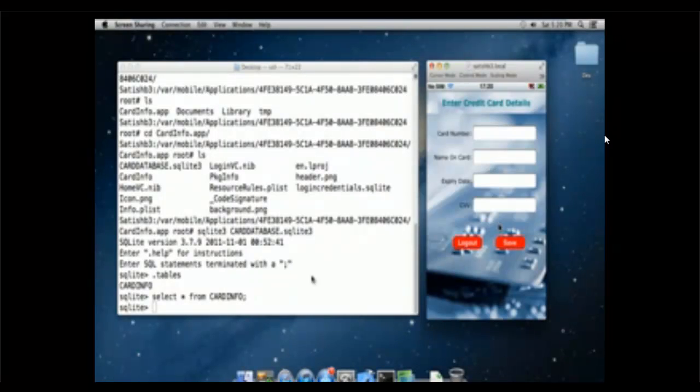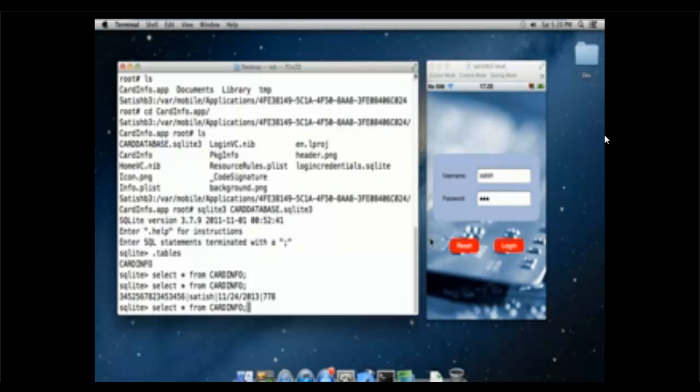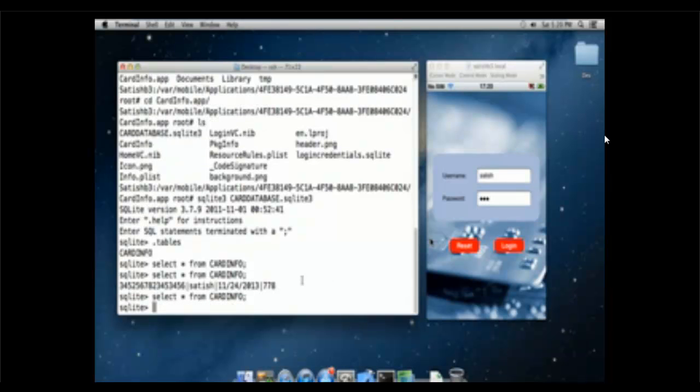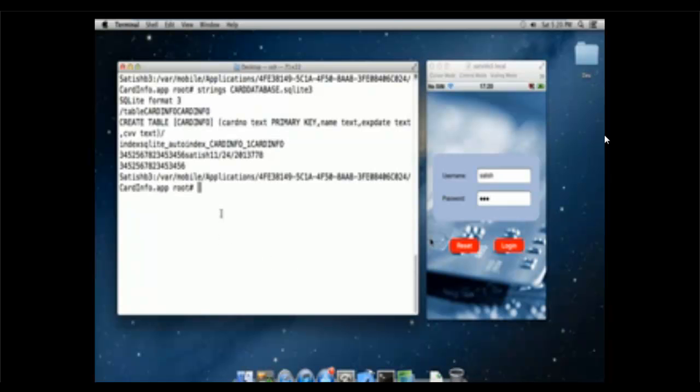Once I enter the username and password, it prompts the user to enter the credit card details for saving purposes. So the user is entering his credit card details. Once he has entered the credit card details and clicked on save, the information is stored in the SQLite file, and we can use a fetch command, select star from card info, which fetches the information from the SQLite file. So I clicked on logout and it deleted the content from the SQLite file. It seems very secure because after logout it is deleting the data.